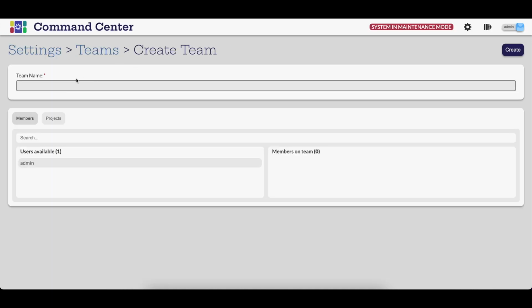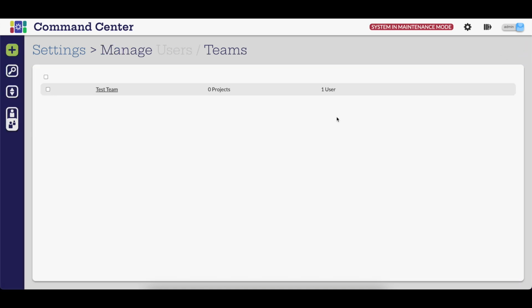Here you can enter the team name. You can also assign individual members or projects to this particular team. Once you are satisfied with your configuration, you can hit Create. Next, let's create a new user.